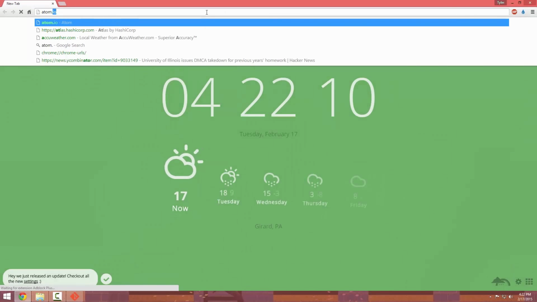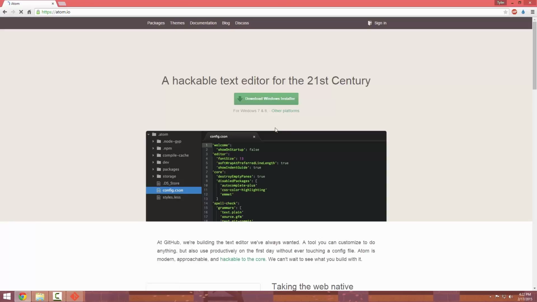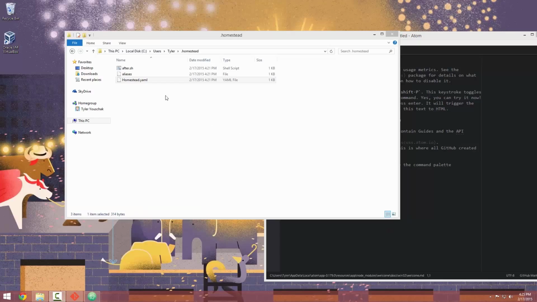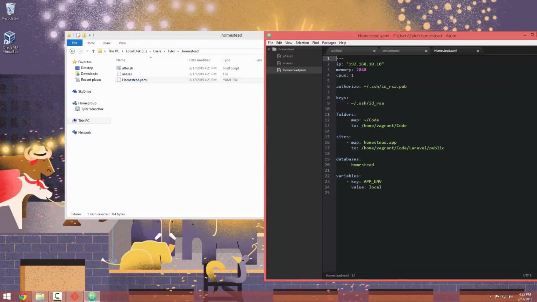So one that I recommend on the go is just atom.io, and we're going to go ahead and download this. You don't have to do this, you can use Sublime, it doesn't matter. Okay, so I've installed Atom, and I'm just going to go ahead and open it there, and now we can see that's really nice and organized.